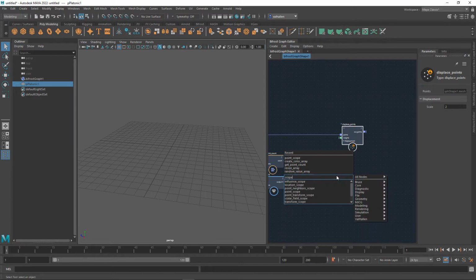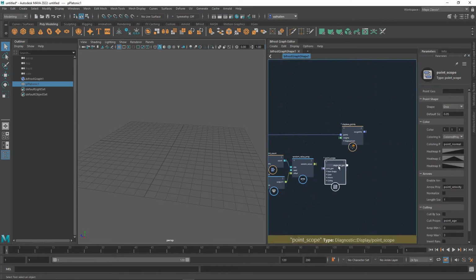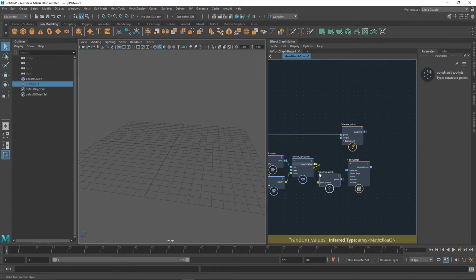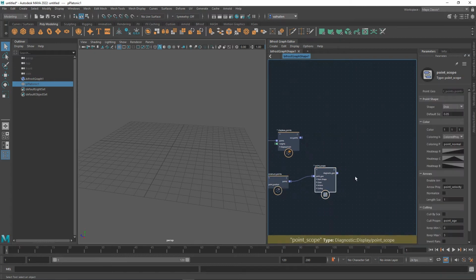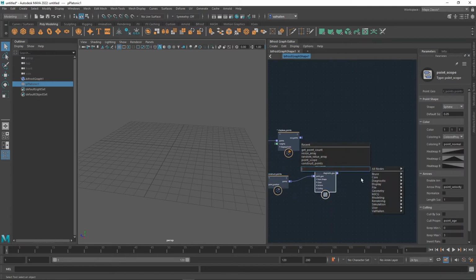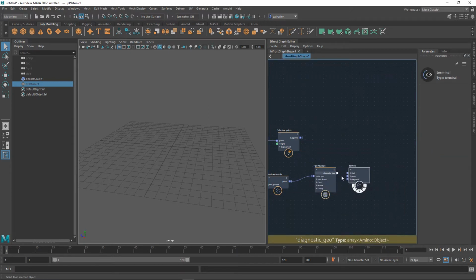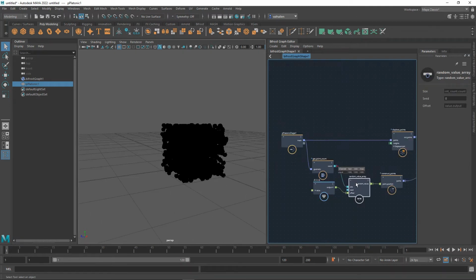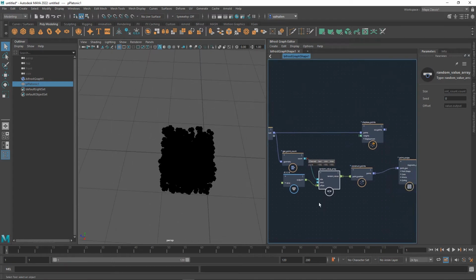Let's get a point scope and construct points. Like that. And to there. Let's make that a sphere because I like them. Terminal, and to diagnostic. Wow, it's a random value array between 0 and 1. So what's 1692 points between 0 and 1 look like?